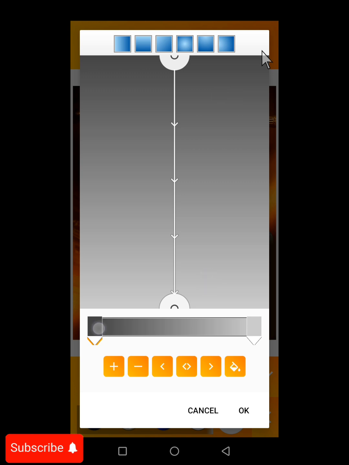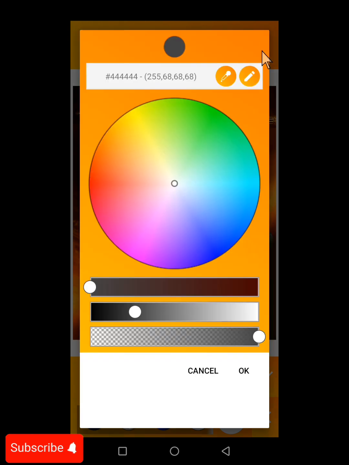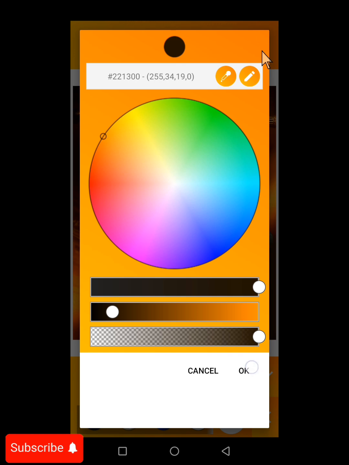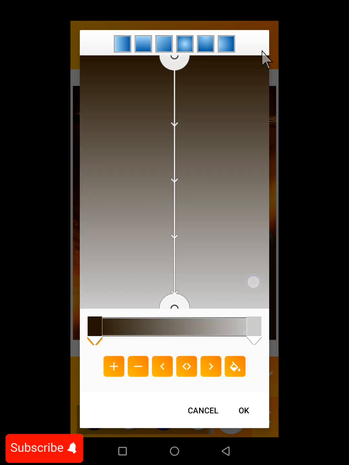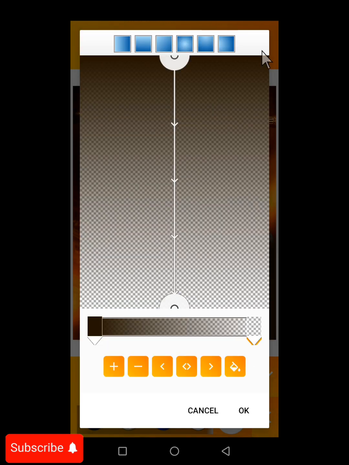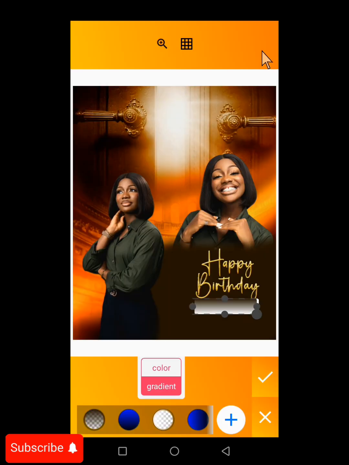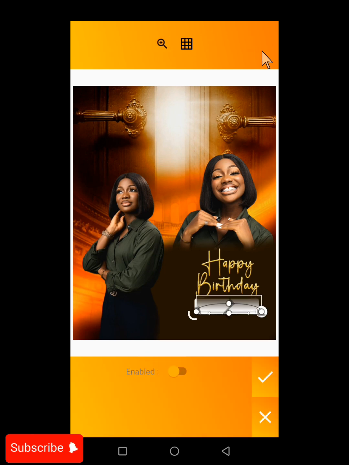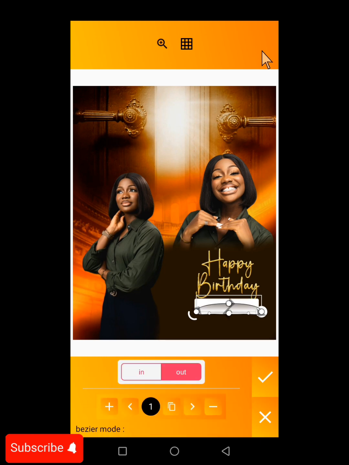So for this top side, I'm going to take any color from the background of the image, or let me use this to be precise. So then I'm going to this side. I'm going to reduce it to the minimum so that it will be transparent. Then I'm going to mark. Then after that, I'm going to locate my marks tool. I'm going to turn it on, and I'm going to change it to out.